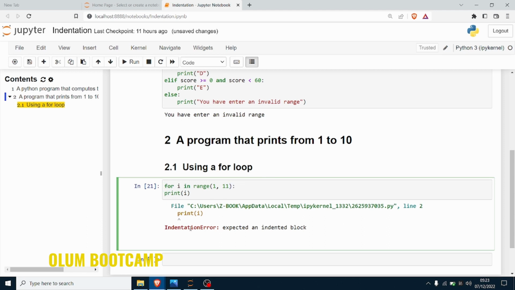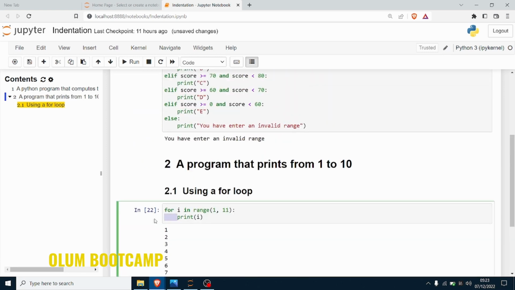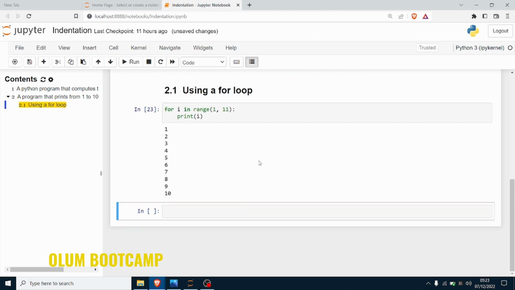Now, to correct this error, I need to remember that in Python, indentation is 4 spaces. So I can either say 1, 2, 3, 4, and then I run, and I'll have corrected the error. Alternatively, I can go back to this colon and press enter on my keyboard, and it will also work.